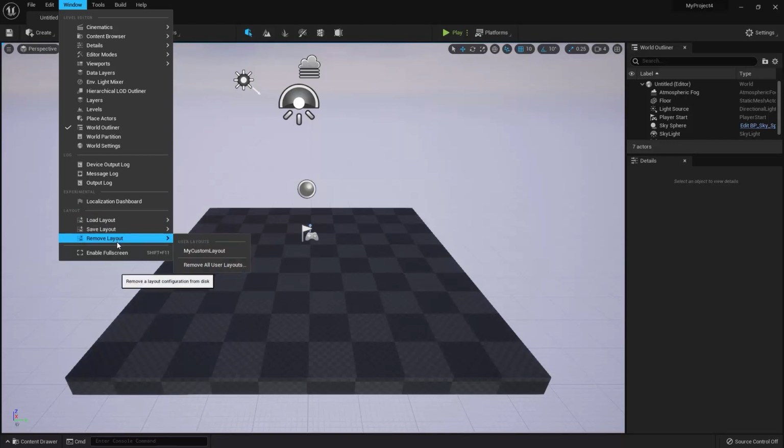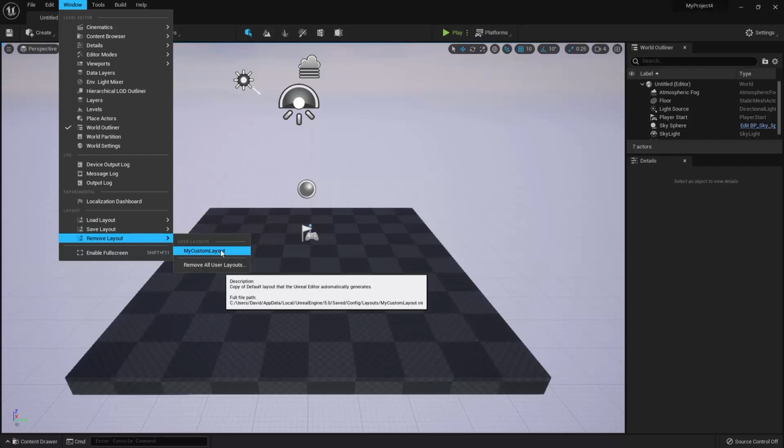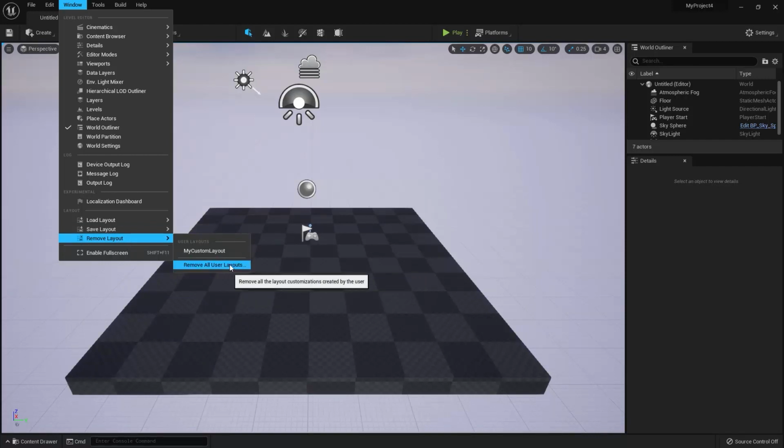Alright, and then finally, the Window Remove Layout menu gives you the option to delete your user layouts either individually or all at once by selecting Remove All User Layouts. Alright, so that will conclude the lecture on the introduction to the level editor.